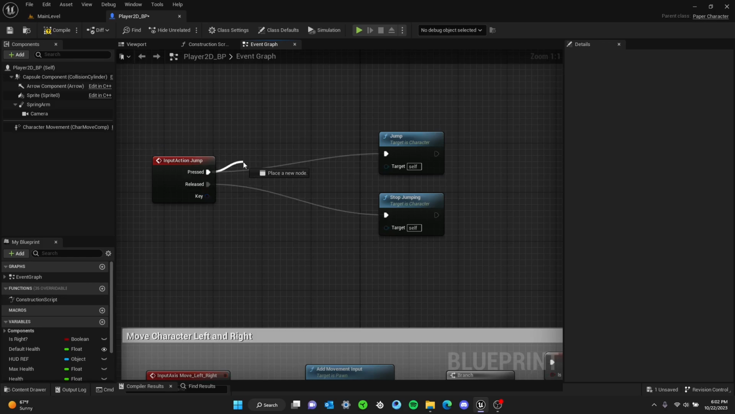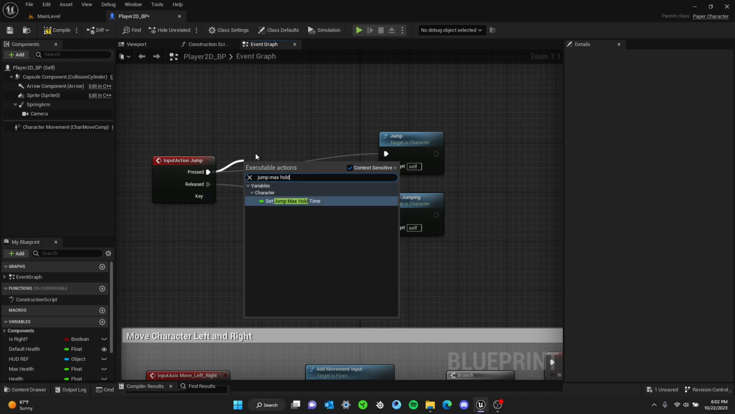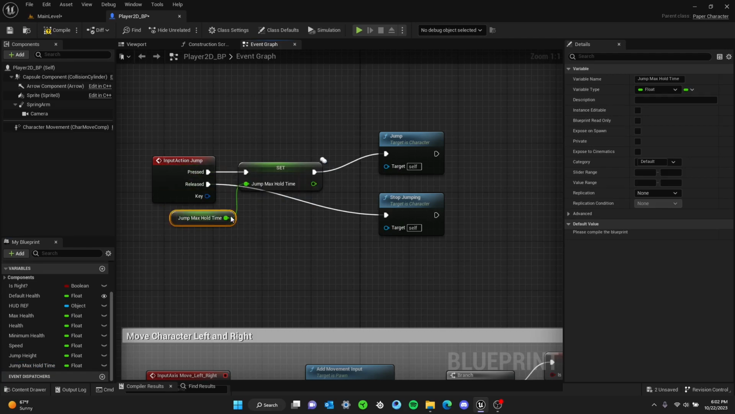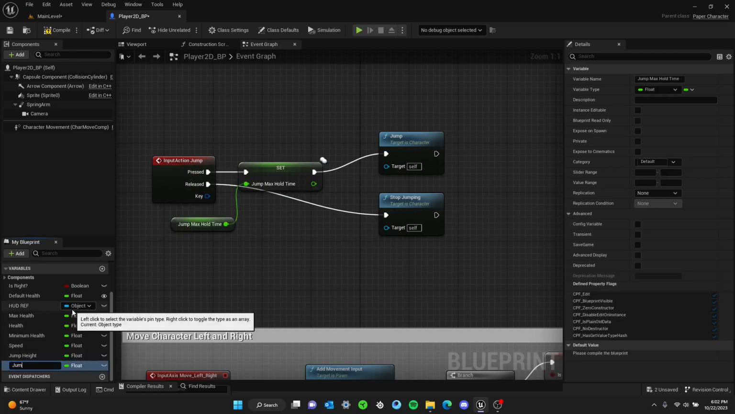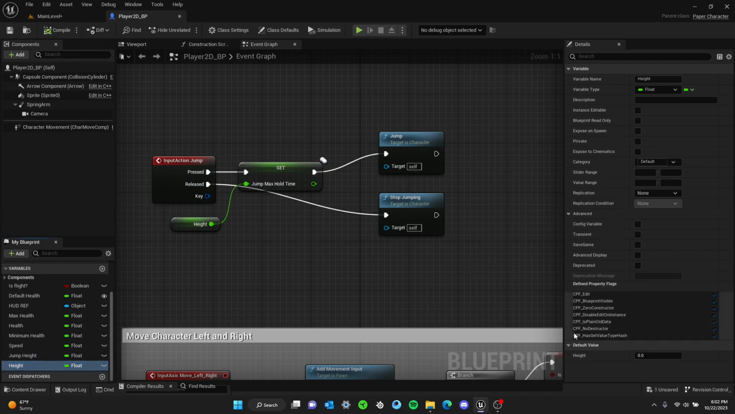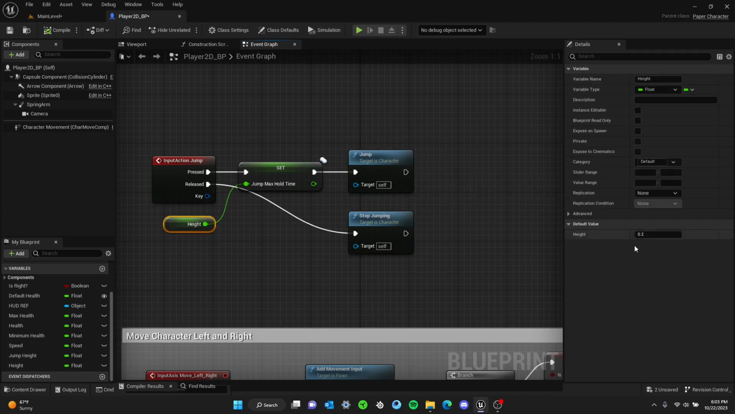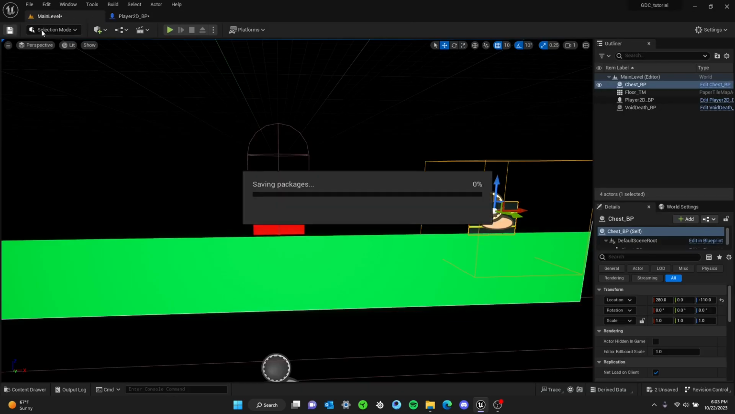There's an easier way to do this sometimes. You can just say jump max hold time. You want to promote this to a variable, make sure it's a float, and then you can rename this to height, and compile, save it, and usually 0.1 or 2 is good. I'm going to say 0.2, and usually this would just be the height. This is how high your character is going to jump.